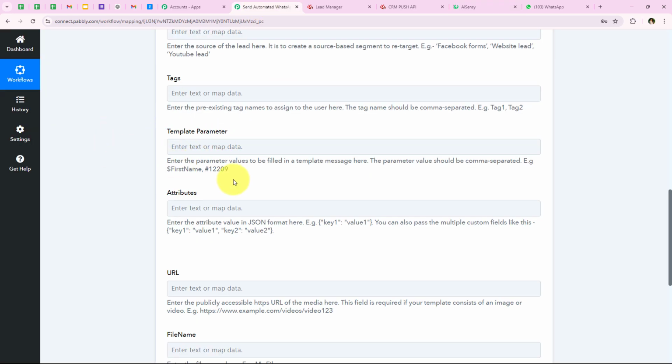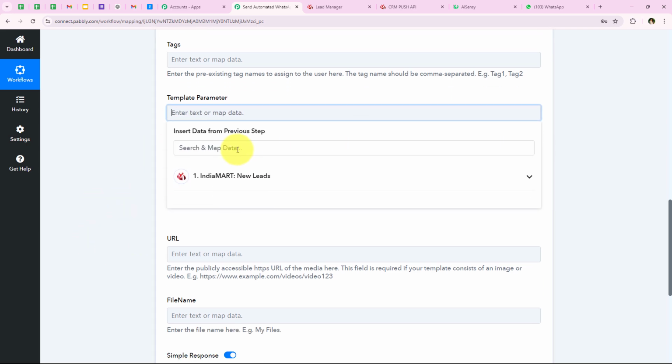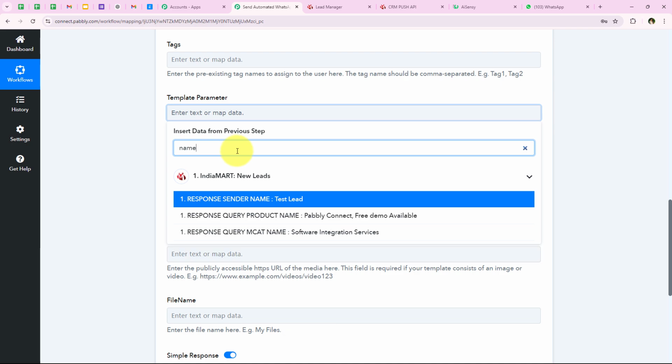Over here you can see, in order to map the parameter, it is saying the value parameter should be comma separated. Enter the parameter values to be filled in the template. So I'm going to enter the name right over here. For that, I'm going to look for name, and as you can see, test lead. So we are going to map it.